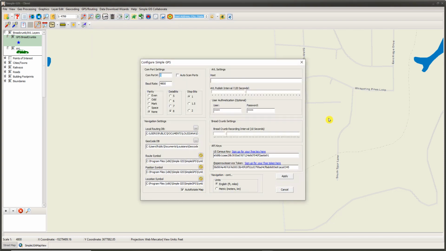If you click on this item, at the very bottom on the left-hand side is a checkbox that says Auto Rotate Map. As long as that checkbox is checked, once you're in motion and moving over a certain speed, the map will automatically rotate to your direction of travel. If you don't want your map to rotate and want to leave north always at the top, then you would uncheck this box and simply click Apply to save your changes.